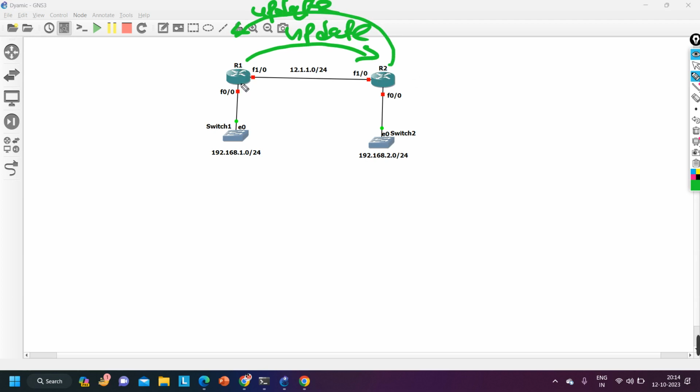Means after a specific interval of time, the router will send one update message. Let's say the update timer is 30 seconds on router 1 and router 2. So after 30 seconds, router 1 will tell router 2, brother, I have one network, please install it in your routing table. Again after 30 seconds it will send, again after 30 seconds it will send, right? Because this is periodic. Distance vector routing protocol always shares periodic updates.